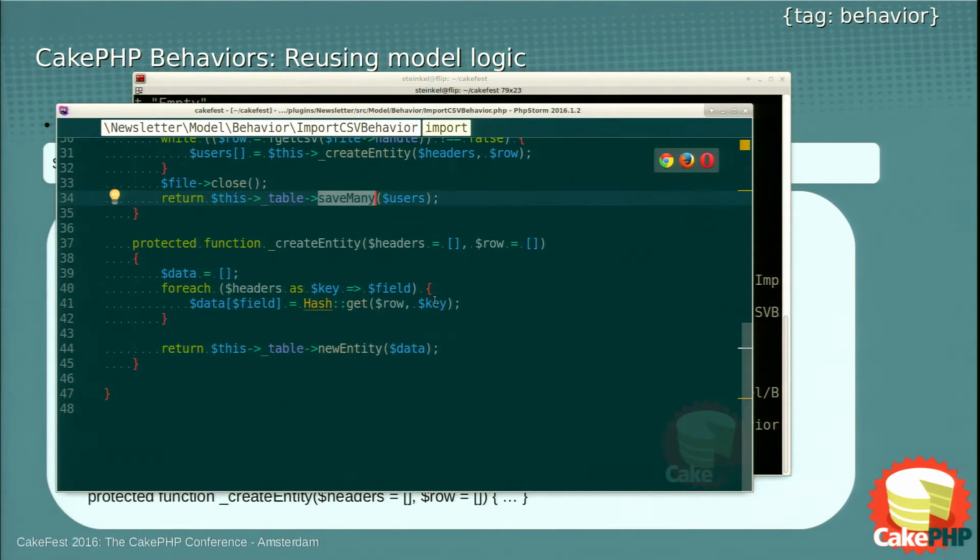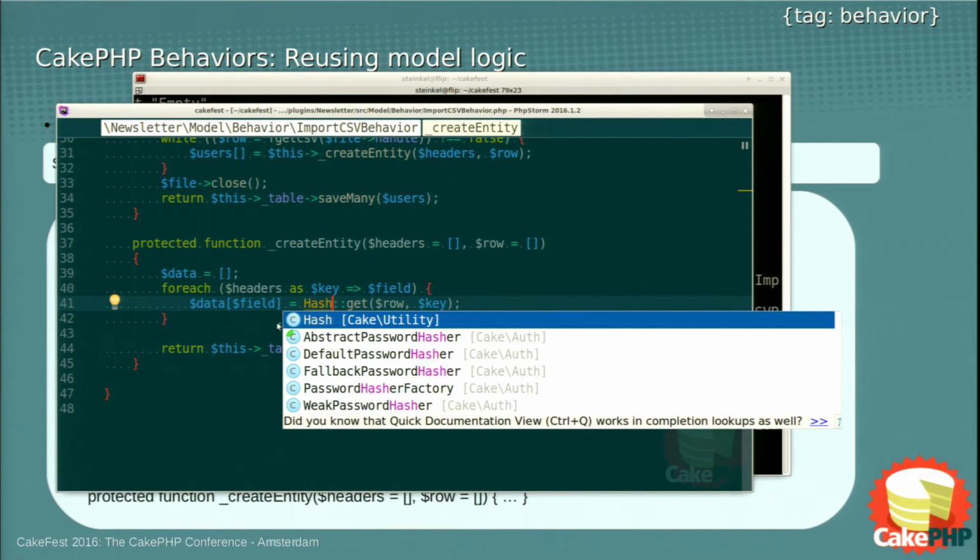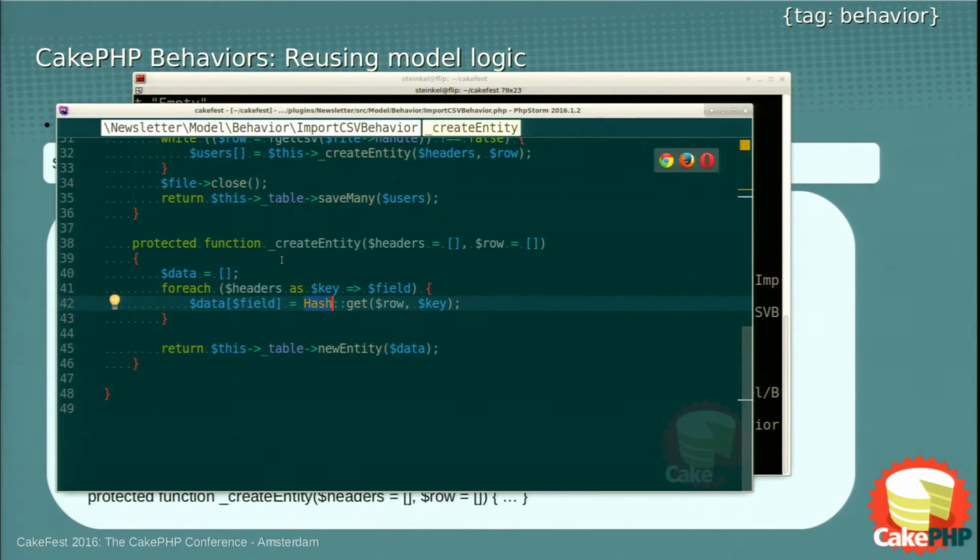The create entity will match the field coming from the headers, because we will define the first row of this file as having the headers, and we will match the headers of this file with the columns of the users in the database. So we will have a file like this one to import.